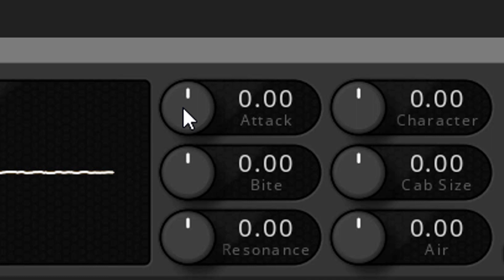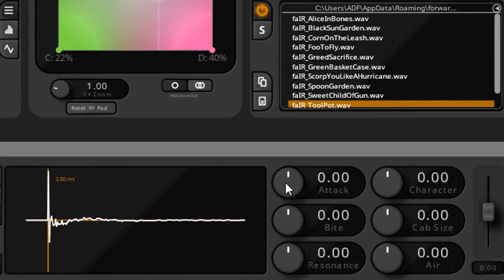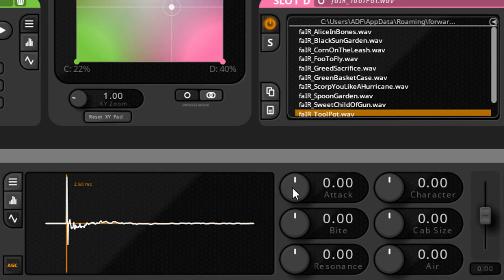The last parameter in this set is attack. Now that's pretty self-explanatory. It makes the sound more direct, and if you overdo it, very aggressive.